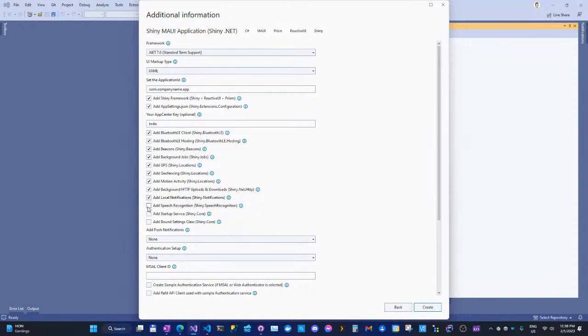Speech recognition, local speech recognition, is there as well. A lot of your speech to text stuff. This was more a toy library, but it was really easy to get with Shiny. So I decided, hey, why not? Let's put that in there for fun.